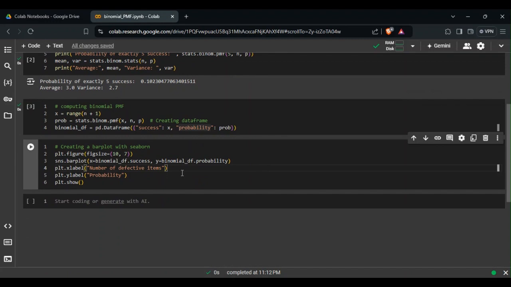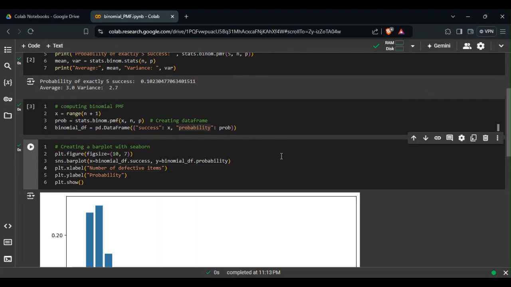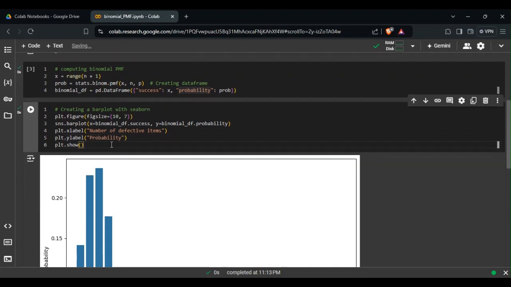And in the next cell, we are creating a bar plot with the Seaborn library. We choose the figure size as 10 inches wide and 7 inches in height, and then we use the barplot function from the Seaborn library and assign the x-axis to the success column and the y-axis to the probability column, give labels to the x and y axes and use the show command.